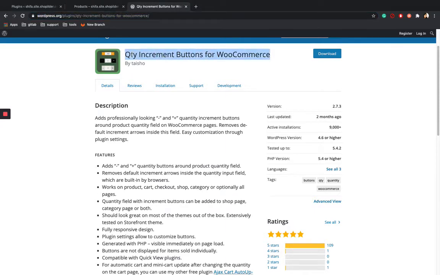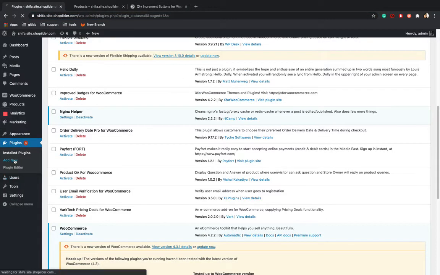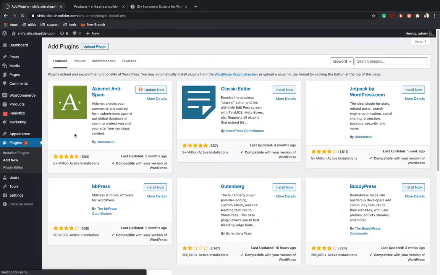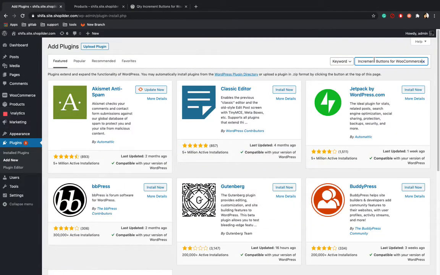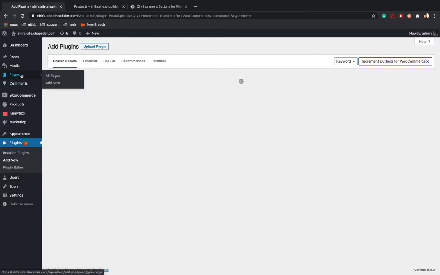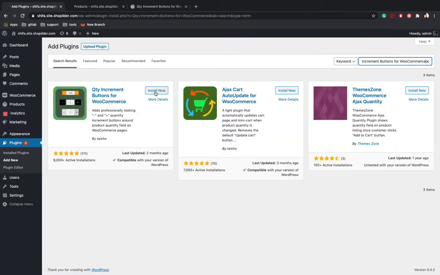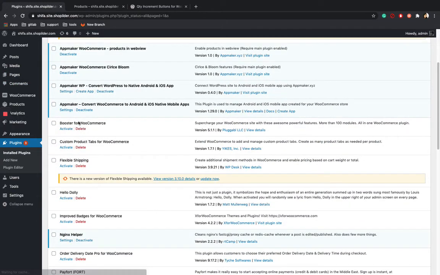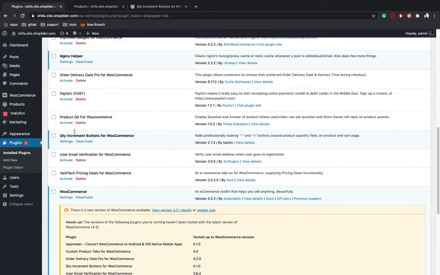Just go to Plugins, Add New section, and search for it. You can see this is the plugin, so just click on the Install Now button, and then click on Activate. You can see the plugin is installed and activated. In order to go to the settings page, just click on Settings.